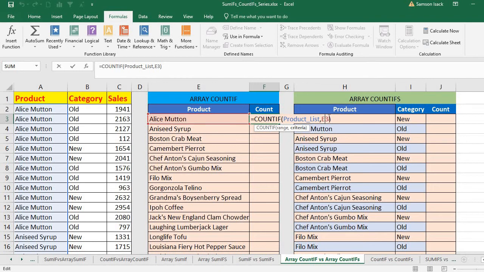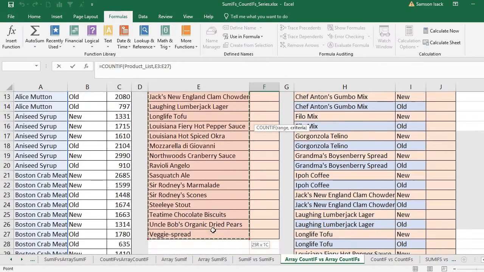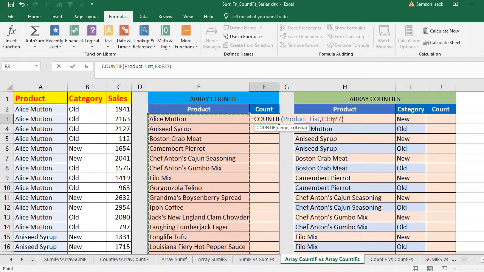So instead of giving criteria one by one, we can specify the whole set of criteria and get the result in array format. Instead of E3 we can give the full set of criteria list, and make it as array formula. Then Excel will pick the first element of this array, check it against the product list, check all the records in the product list, count it and bring the result.